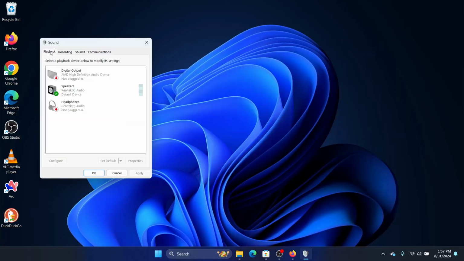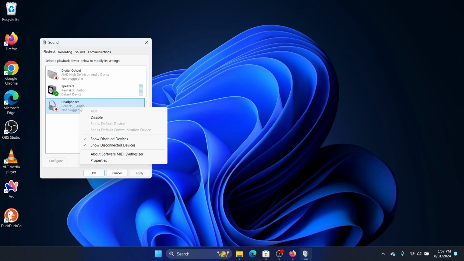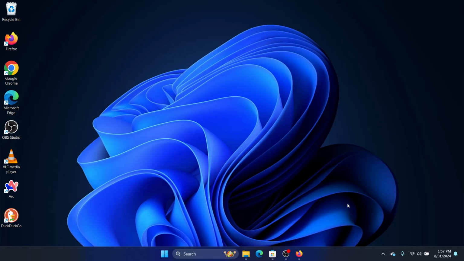click on the playback tab, and I do not have headphones plugged in, but if you do have headphones plugged in, you need to right click here and click on set as default device, click on apply and then OK. Now, if this doesn't solve the issue either, then we can update the audio drivers and run a Windows update.